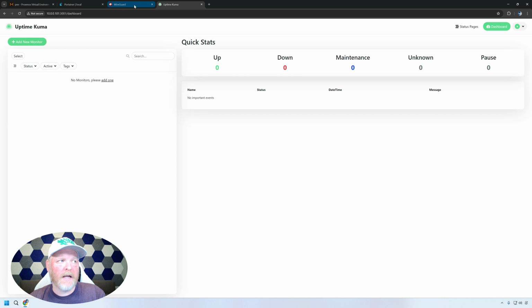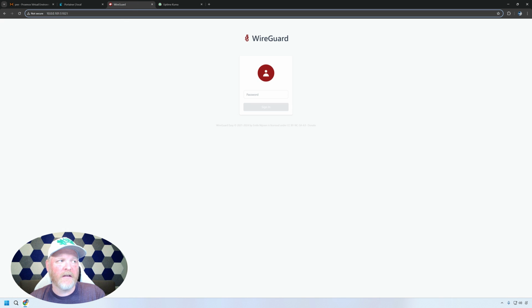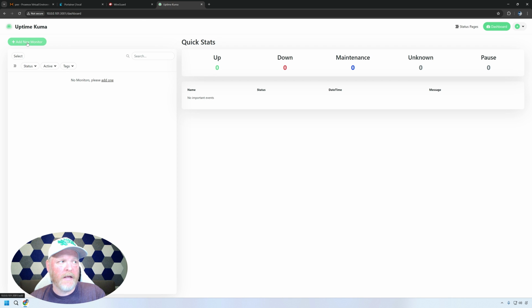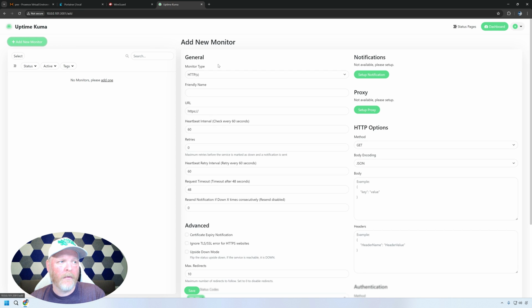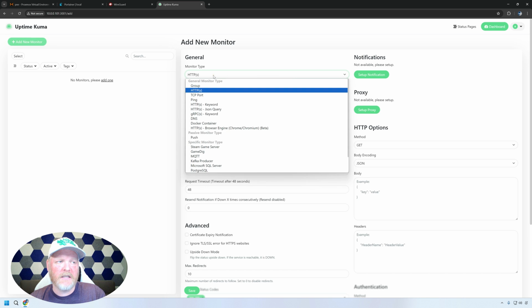If you recall, I mentioned that I have a WireGuard server. This is the interface for that WireGuard server. So this is what we're going to actually monitor. We're going to go into it and create a new monitor. We're going to call it, use HTTPS.